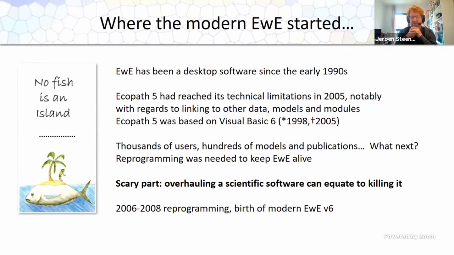Microsoft was dropping support for the programming languages that Ecopath had been resting on, and that didn't bode well. So we needed to do something. There were thousands of users, hundreds of models, and lots of publications. So what to do next? We decided to reprogram. But of course, there's an immense scary part to that. Overhauling something that works often equates to killing it. And so that was a scary bit. But it's a bit of a spoiler, we went on with programming and we're still here. So we probably did something right.